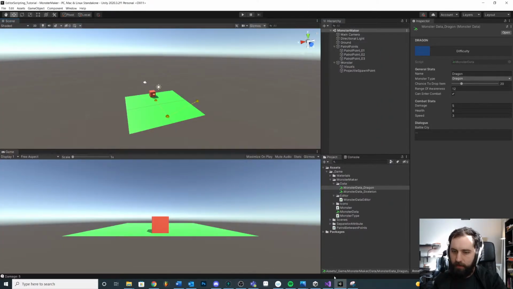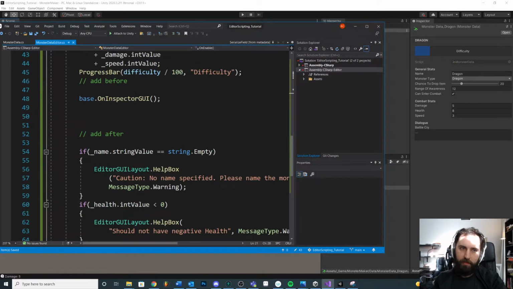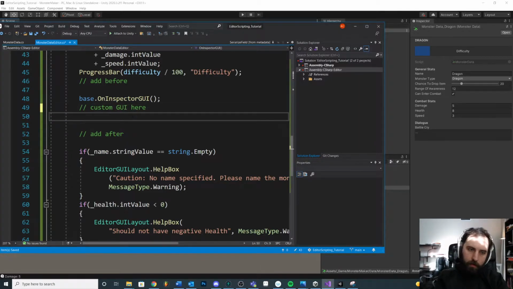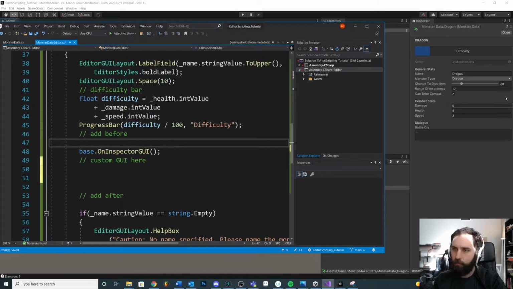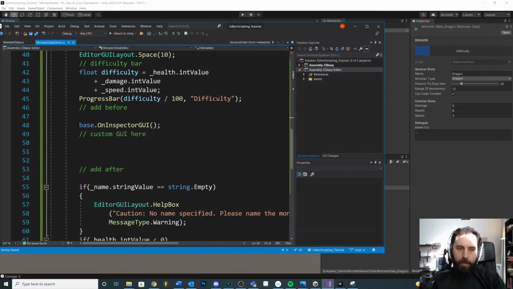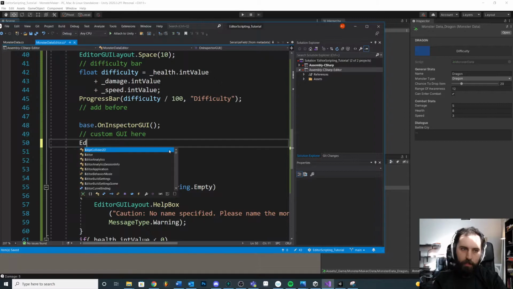All right, we haven't really drawn anything. We're still just drawing the base inspector. So this is where I'm going to put my custom GUI, right in here. And then we'll comment this out. I just want to see it top to bottom so I can compare. Alrighty, so let's do it this way. Let's start from the top. We'll say general stats. What's the first thing we need? We need a label field.